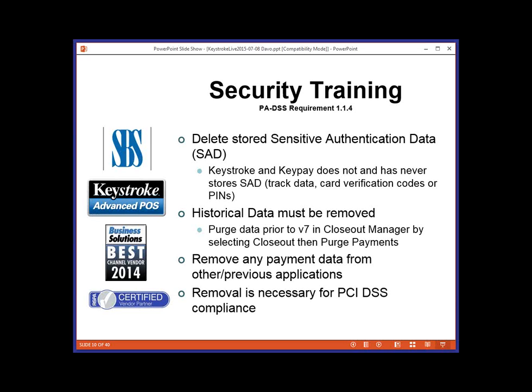Well, we've never stored it, so there's nothing to configure within Keystroke to delete that. There is historical data from before KeyPay existed that was stored in Keystroke, so you need to be sure to purge that data in Keystroke or in backups. It does happen automatically when you upgrade, but to purge it, I'm going to switch over to Keystroke now.